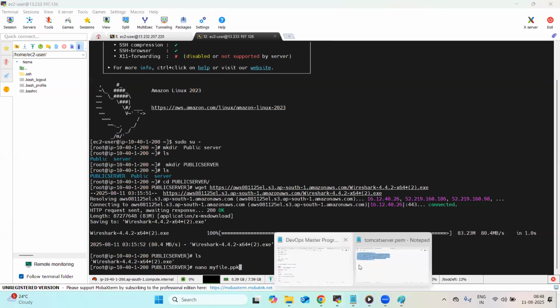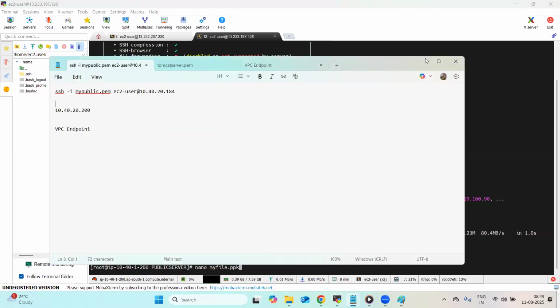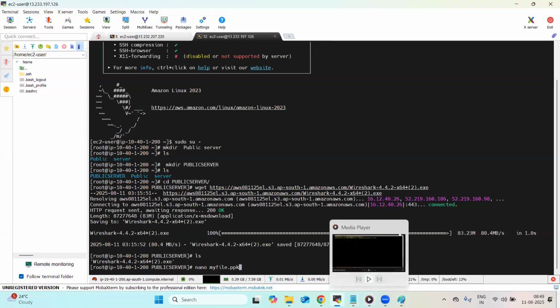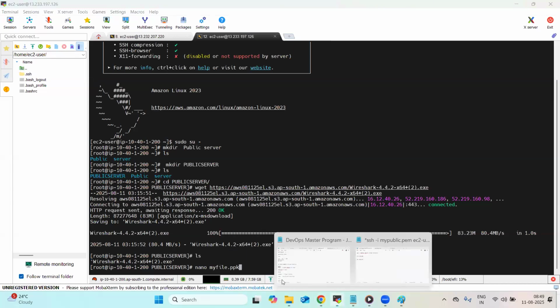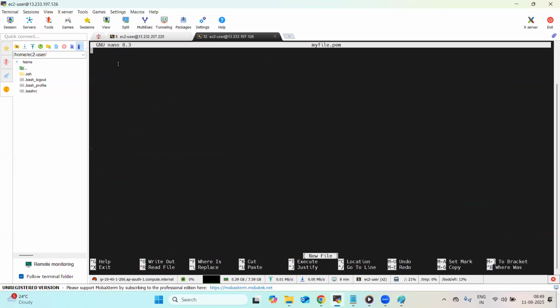Right. Let me check. Sorry, we are going to save the PEM, not ppk. We are going to save the PEM key. So PEM. Okay. Enter. See, a notepad will come up, like in Linux.